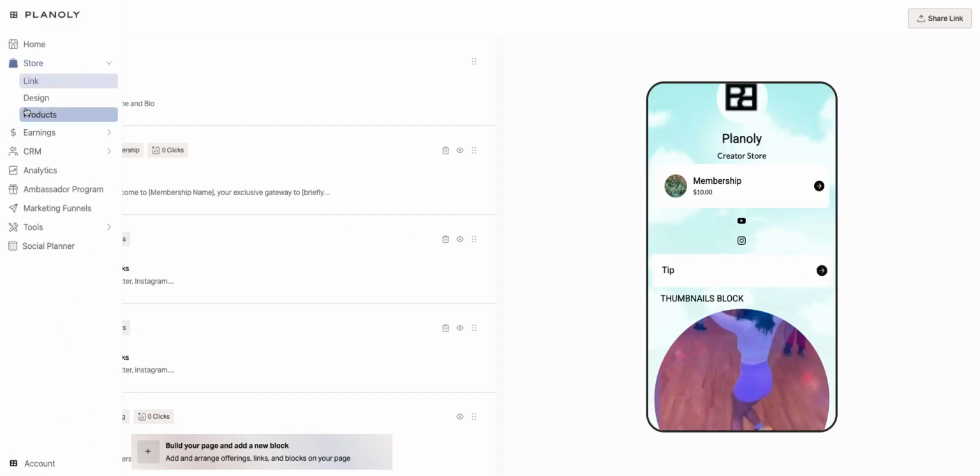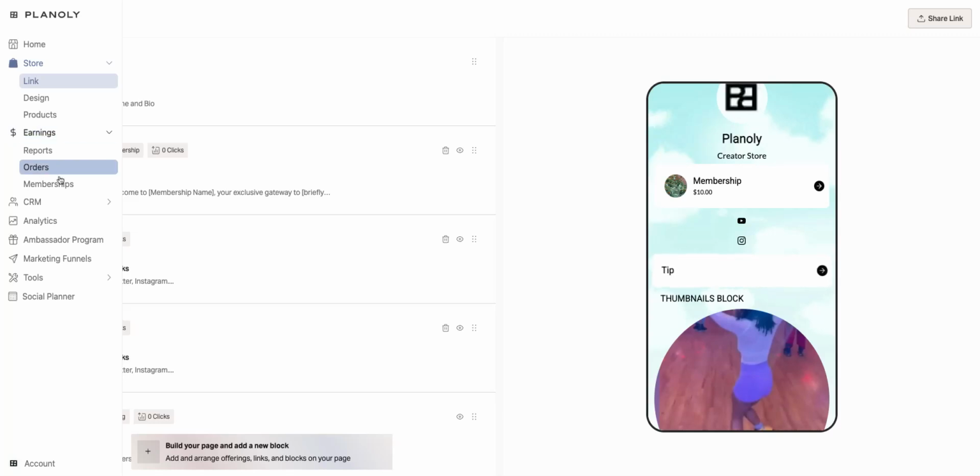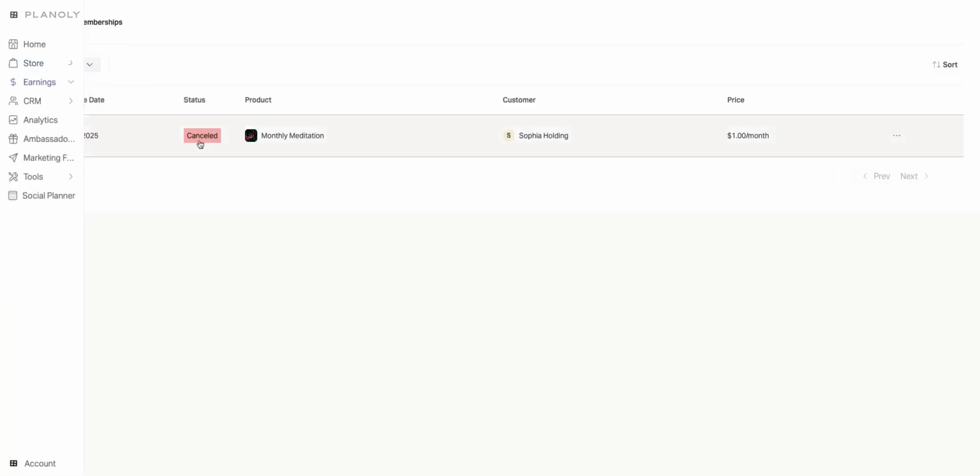Now, one last tip before I go. You can manage your memberships by going to the earnings tab and then selecting memberships. Here you can cancel customers' memberships or also refund customers' memberships if needed.